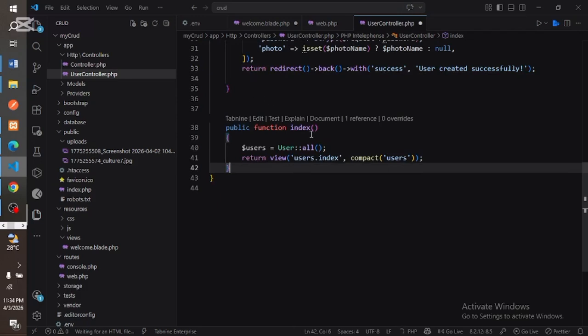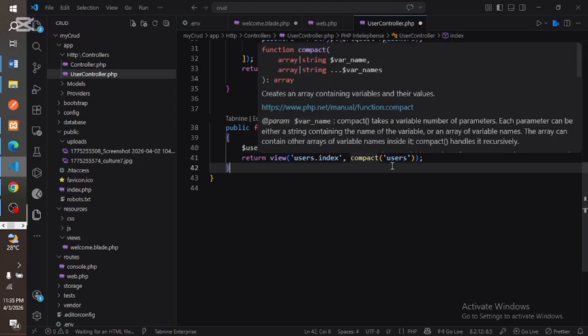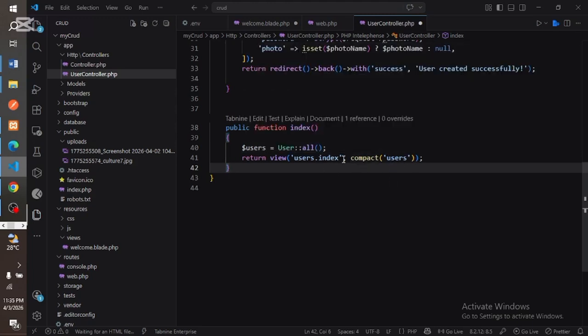Now this method called index is to retrieve all users that we've saved in our database, and save it in a users variable and use the compact. Compact is to attach this users variable to the view so that we can use it in our page. And what's the page? We're going to create this page, users.index. This actually means users folder and index.